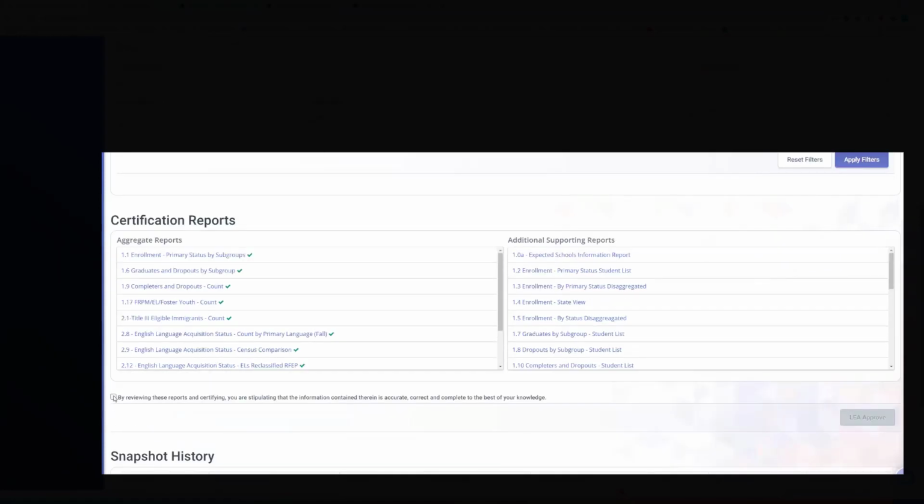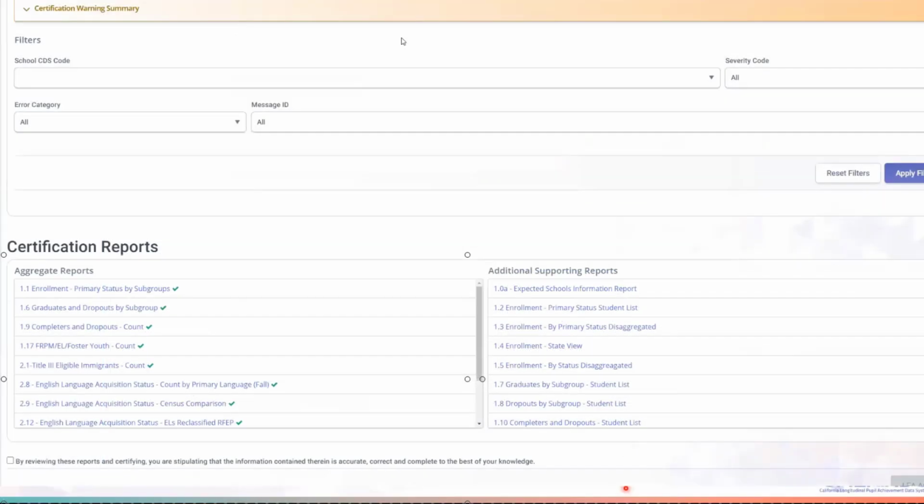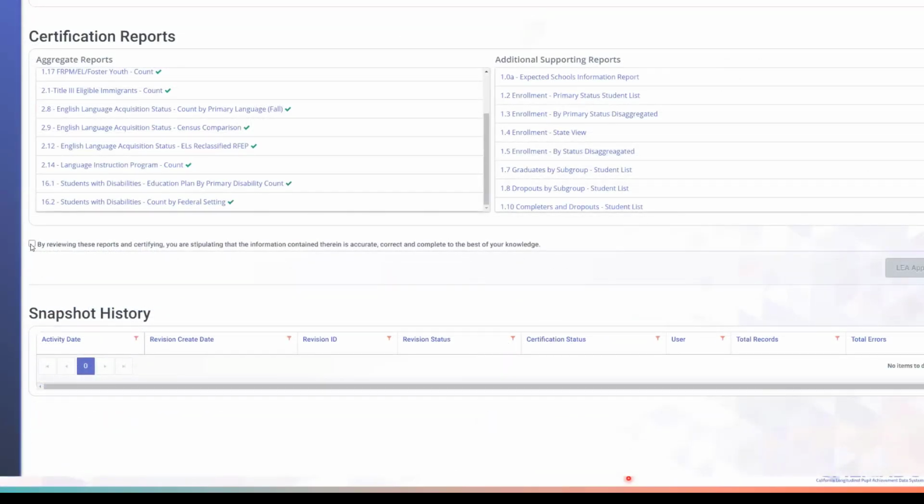Now, I have this box here. Sometimes the reason you can't click on this or you don't see this is because you haven't reviewed everything or you have errors that you have to resolve. If all of those criteria were met, 0 fatal errors, below 1% anomaly, and you reviewed all the reports, you should be able to see this box. So you need to check this box, sign your life away, and then click LEA approve. Do you want me to do this? Yeah, go ahead. Let's see what happens.